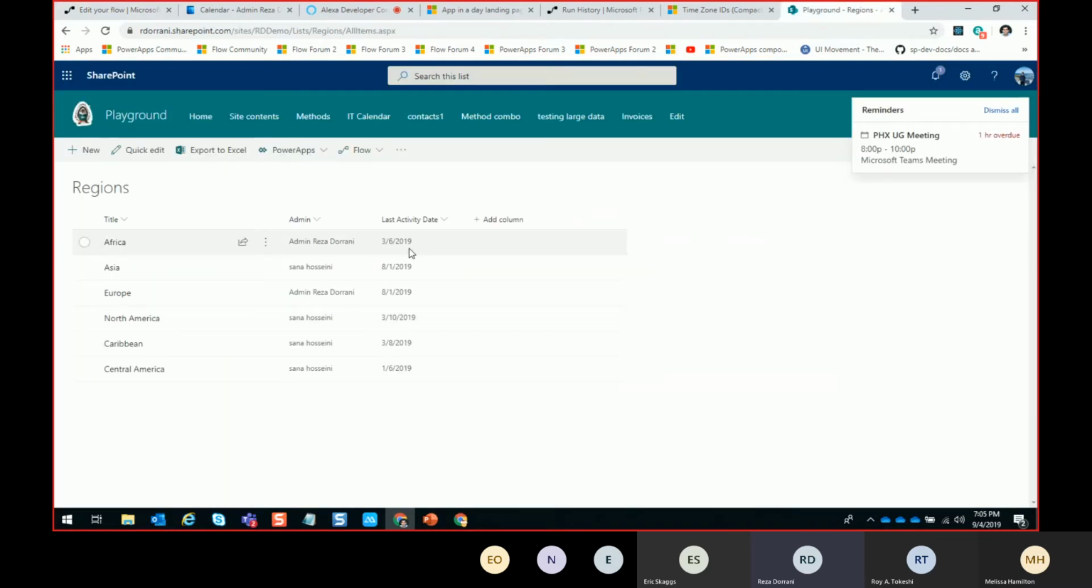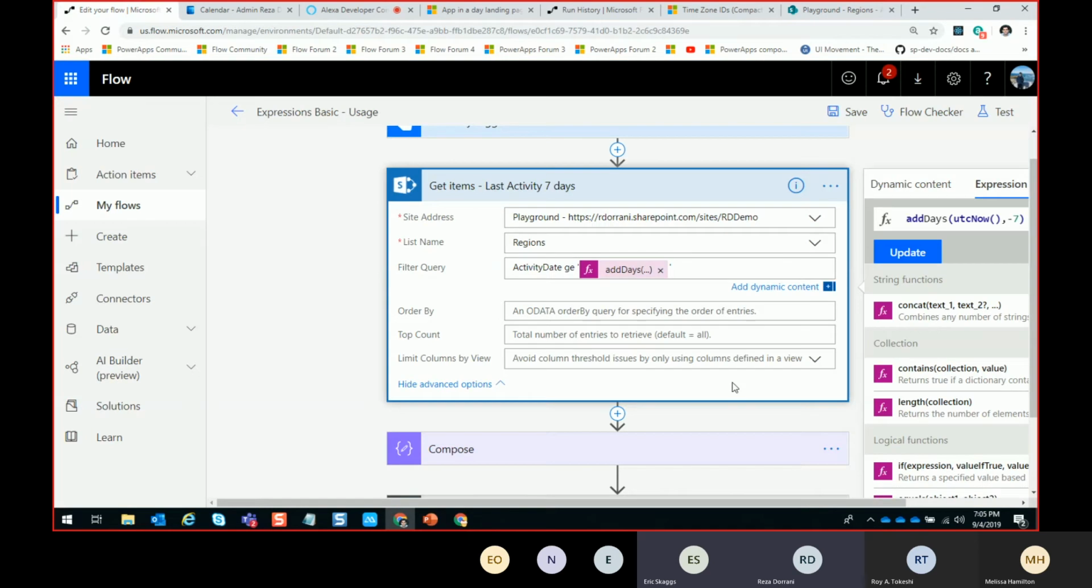Now, if I go to the SharePoint list, of course, yes, please. You do the filter action. Is it if you have a large list, so your result can come back that's over 5,000 items?